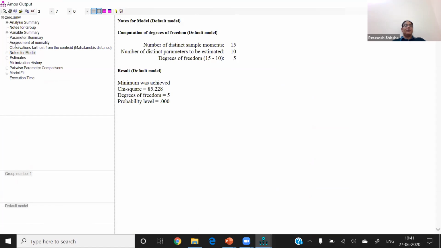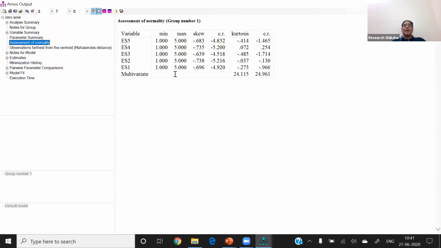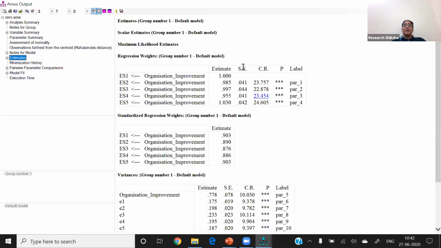Number one, first of all you go to Assessment of Normality. In assessment of normality you have to check two things. Your skewness and kurtosis should be less than 0.5. I repeat, your skewness level and kurtosis level should be less than 0.5. All the skewness and kurtosis are less than 0.5, so normality is there, and all the critical ratios are less than 1.96, so it is fine, no problem at all, and we can go to the estimates after that.